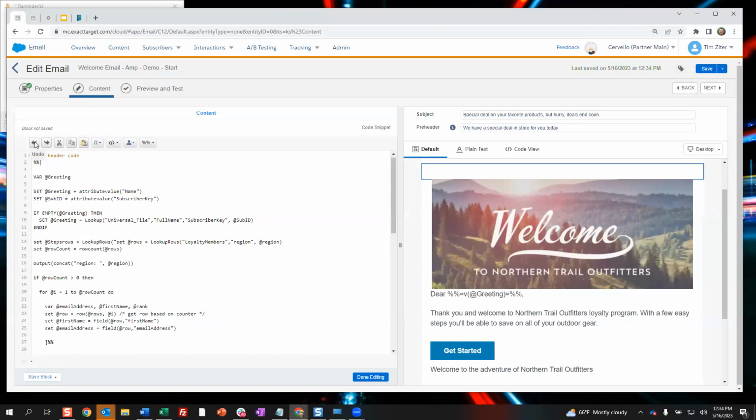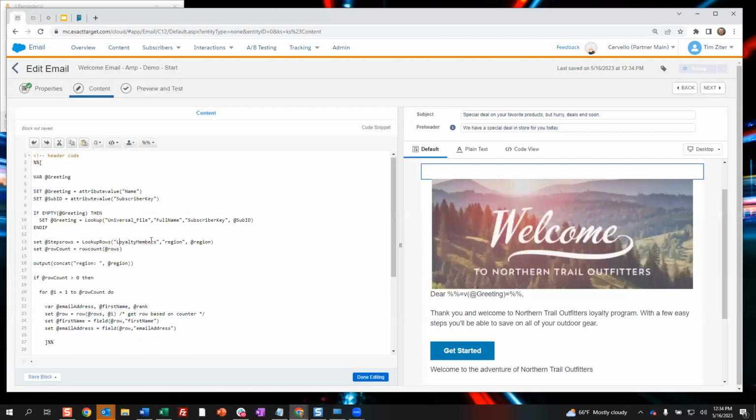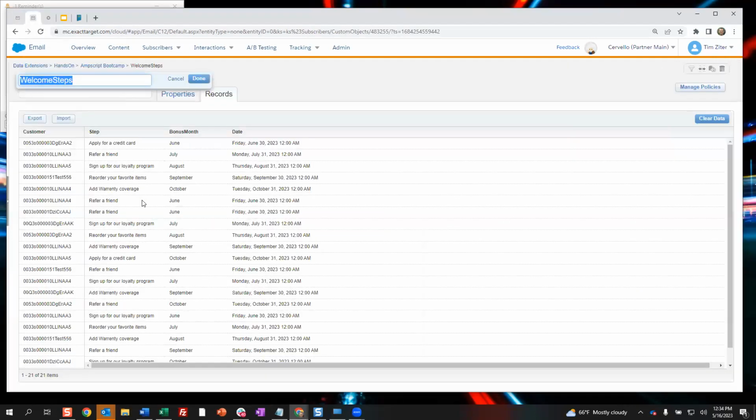Sorry, that just pasted in the entire thing. I did not copy this. Let me copy that again. And we're just going to paste it into here, this first value. This is the data extension that we're looking at. And then the next field that we want to populate is that unique field in this data extension that identifies who we're looking this up for.